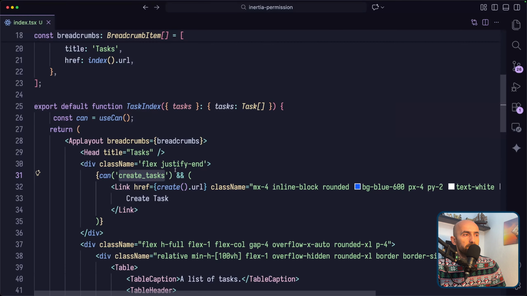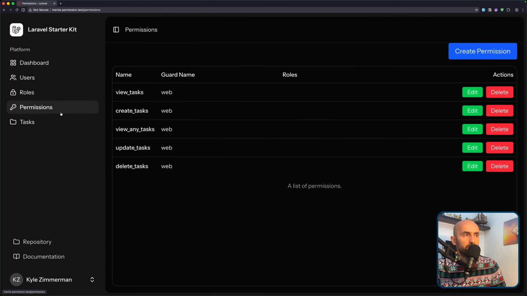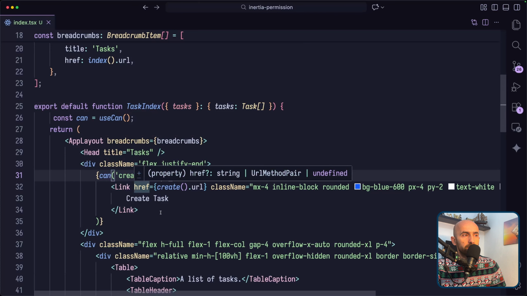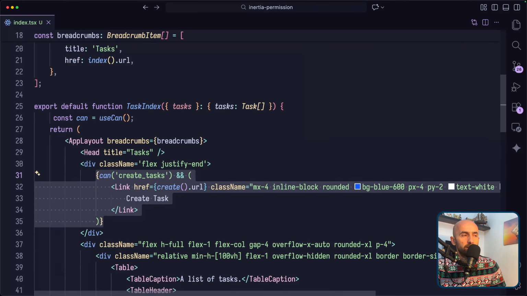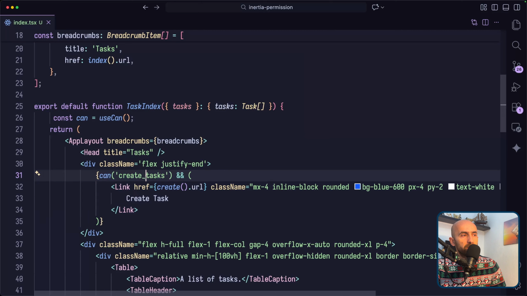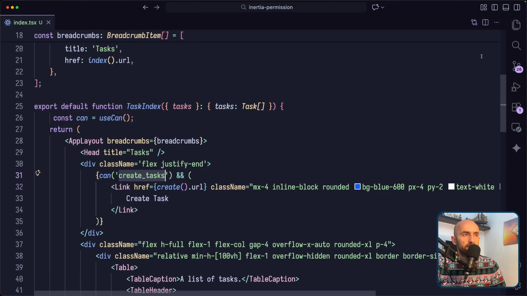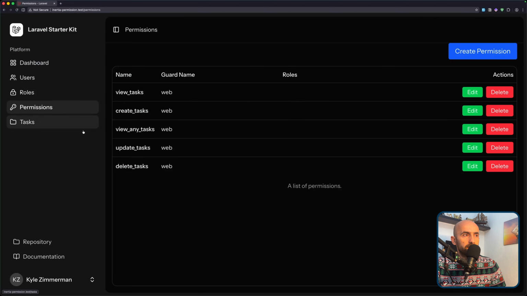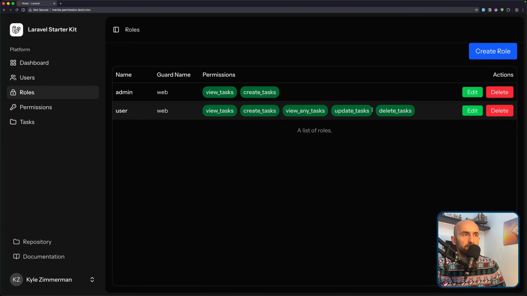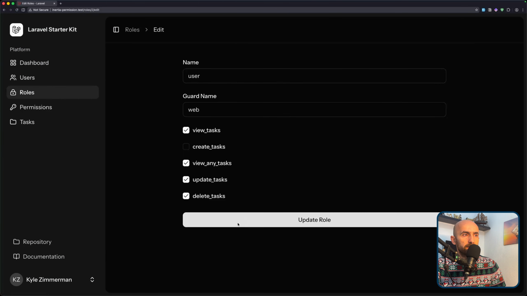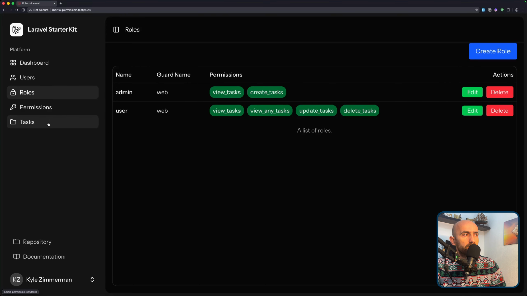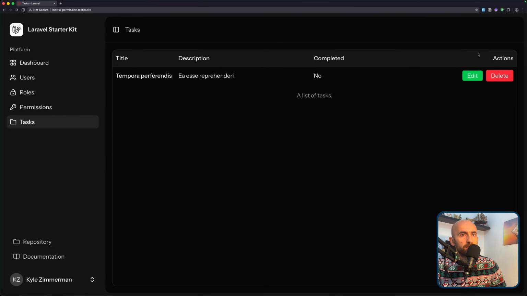And as you can see, I have created all permissions using the snake case, so create underscore tasks. You can create also with the dot notation or what you like, but I prefer to have something like this because we are using also on the React. And for that we see this. If I remove now the create task permission from the user, create task, update the role, go to tasks, and we don't see this.